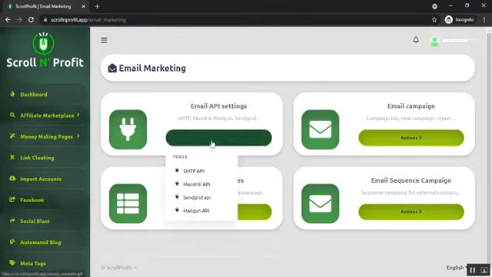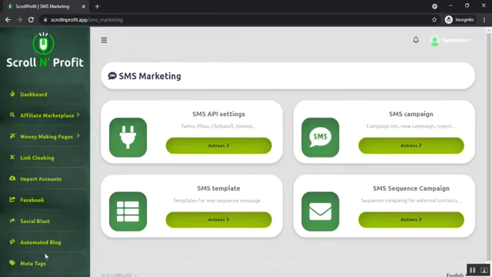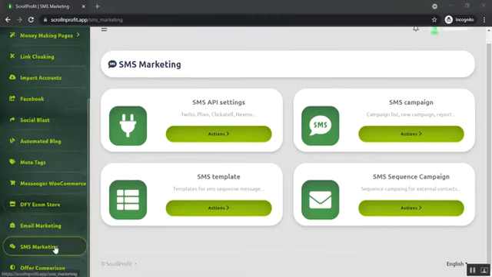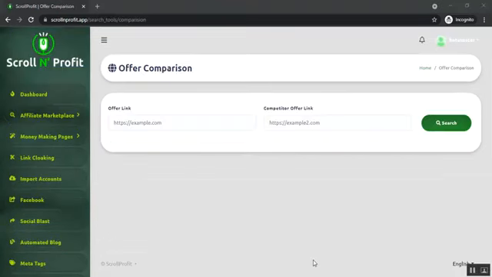So you just need to click on action and you just need to set up the API, and the SMS marketing will work the same as the email marketing. You just need to set up the APIs. And last but not least is the offer comparison section. So here you can compare your two offers, or you can compare your offers with other vendors' offers.